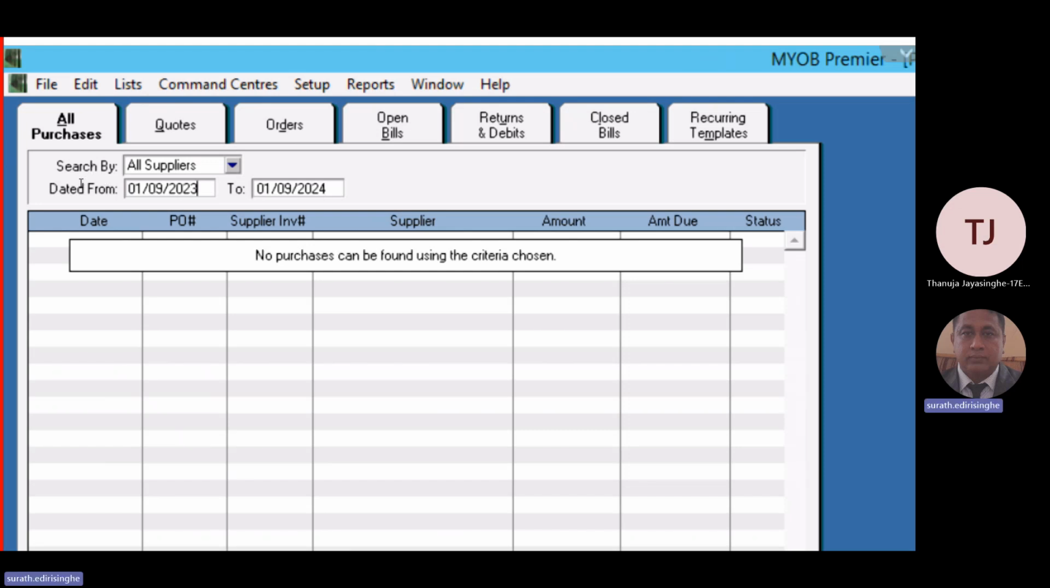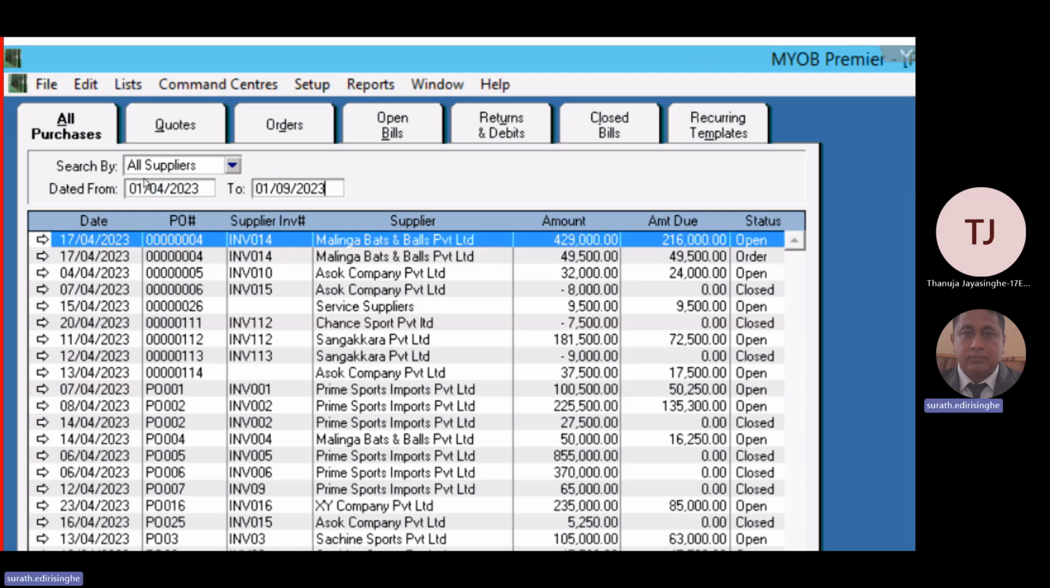Customize your time period from April 1st to April 30th. Which period did we record the transactions in? April 30th, no? April 30th. Right. This is all my purchase transactions.